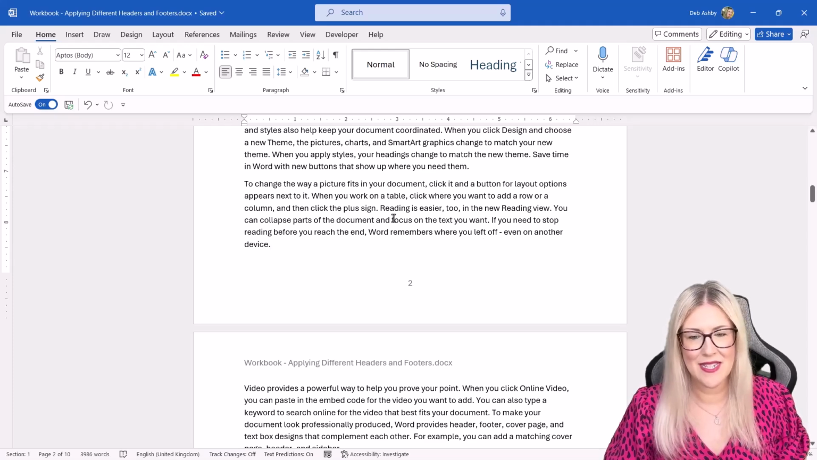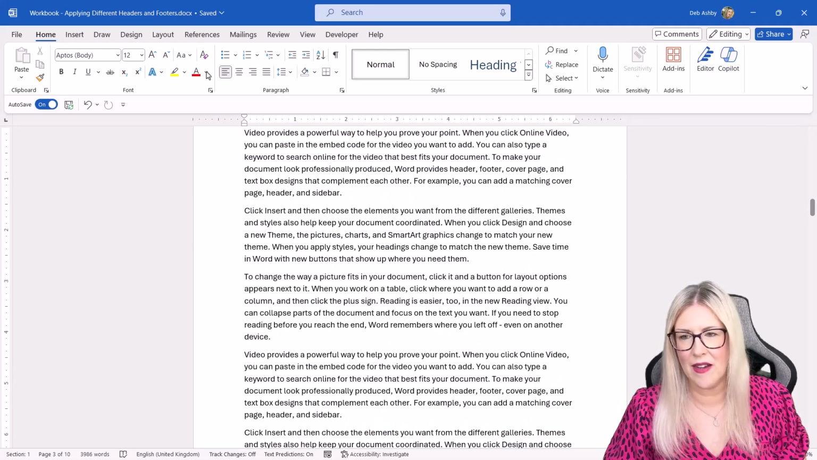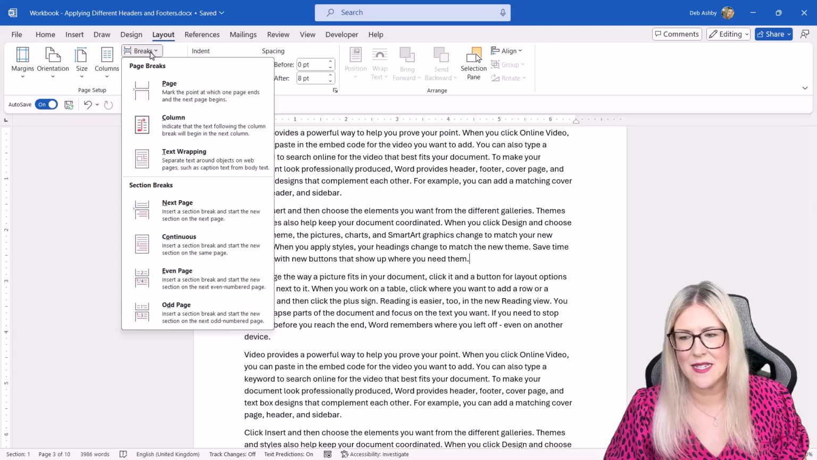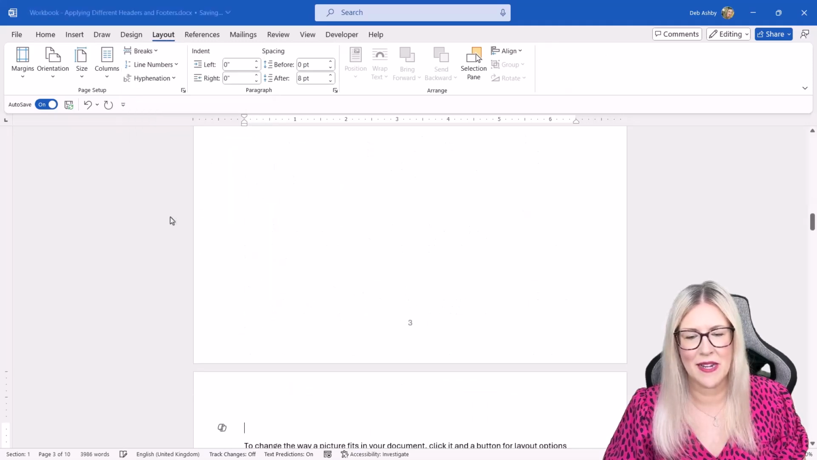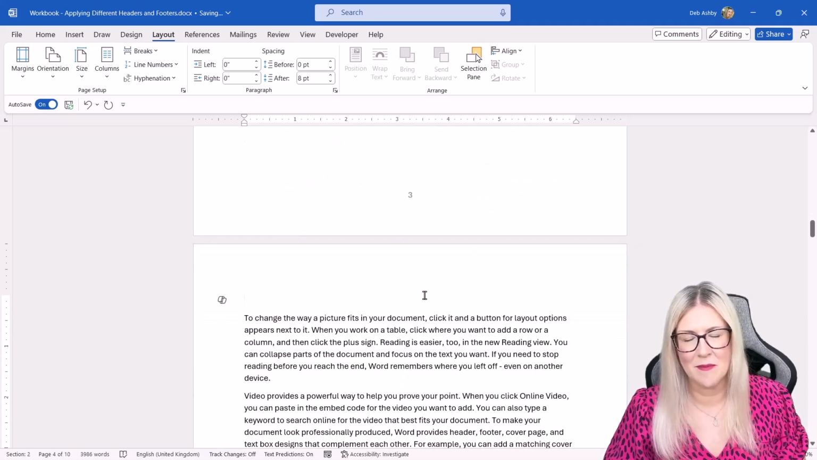Currently, I don't have any sections. This is all in one big section, but let's say that I did. So let's scroll down to page 3. I'm going to click at the end of the line, go to layout, and we're going to insert a next page section break, which is basically going to put a break in here, and it's going to push all of the text underneath onto the next page.